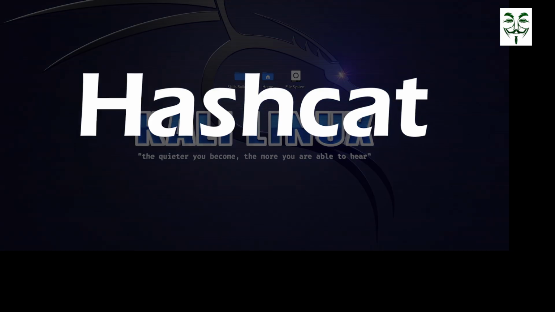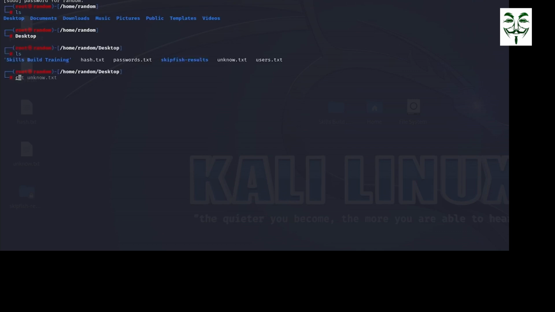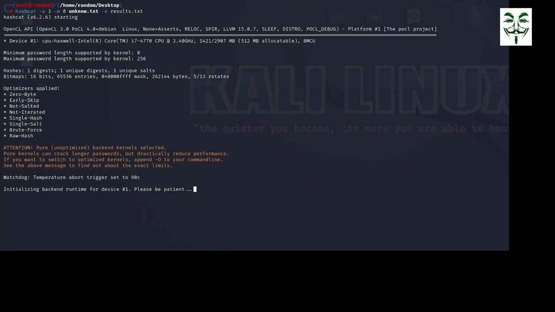Number 9. Hashcat. Hashcat is a great tool for cracking passwords offline using the computational power of your graphics processing unit. It can process an astounding number of password guesses per second, cutting down the time it takes to crack password hashes. In this example, since we don't have any information, we'll use a brute force attack.